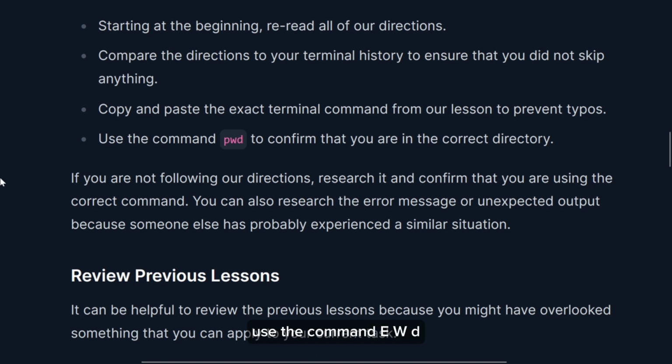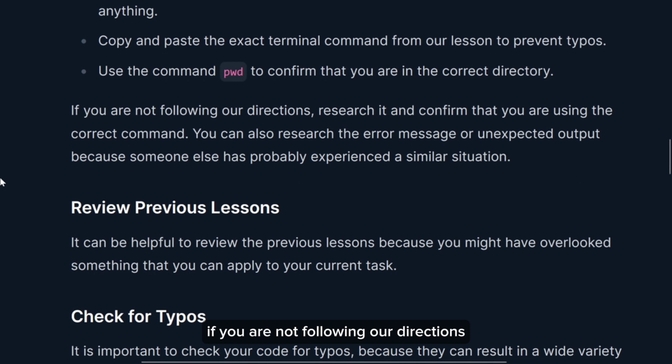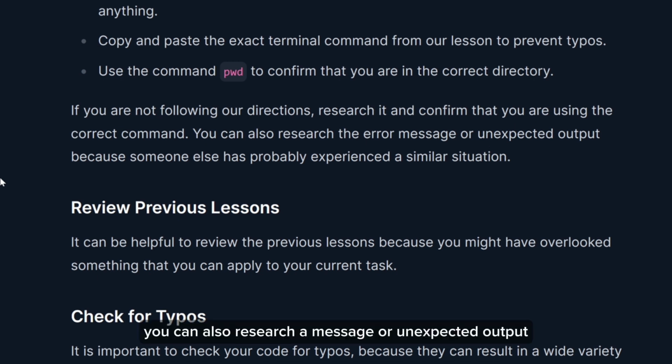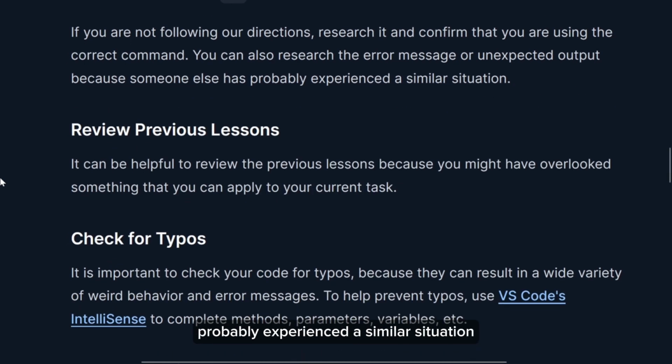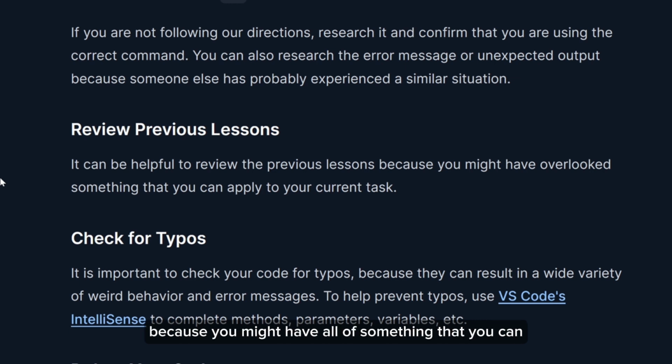Use the command pwd, I think it's for print working directory, to confirm that you are in the correct directory. I was right. If you are not following our directions, research it and confirm that you are using the correct command. You can also research the error message or unexpected output because someone else has probably experienced a similar situation. Review previous lessons. It can be helpful to review the previous lesson because you might have overlooked something that you can apply to your current task.